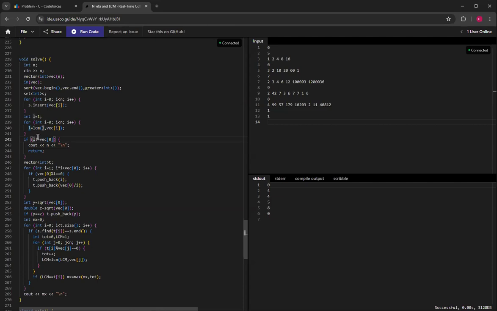But if it is equal, then I have to do a different thing, and I need to get all the factors of the maximum number. So I did that here. If the maximum modulus i is 0, then I just push back i and the maximum over i, so it gets both sides. And then for this part, I just checked if I could get the square root of it. And if it was a perfect square, then I pushed it back only once, so I wouldn't have repetitive stuff.